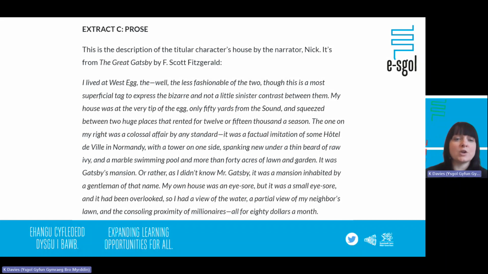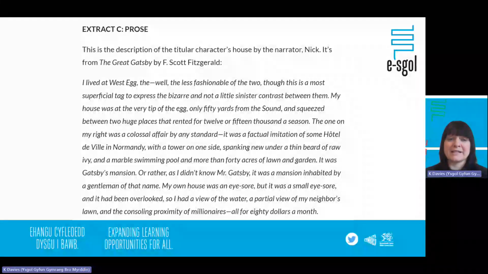Or rather, as I didn't know Mr. Gatsby, it was a mansion inhabited by a gentleman of that name. My own house was an eyesore, but it was a small eyesore, and it had been overlooked.